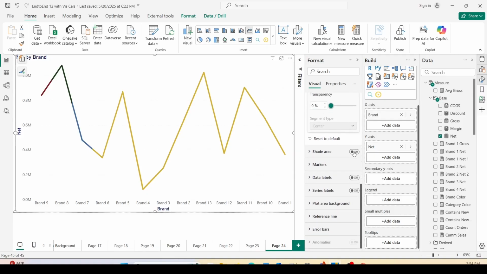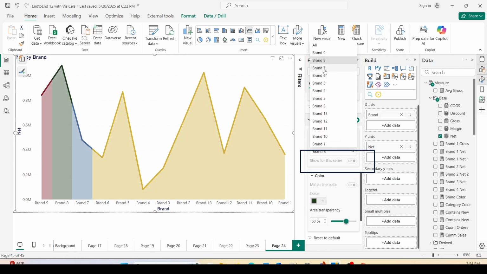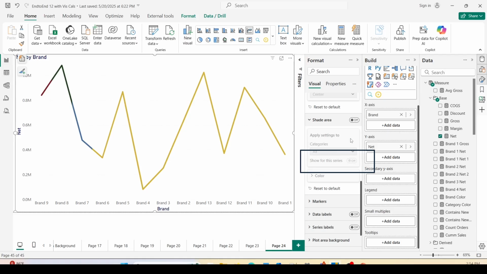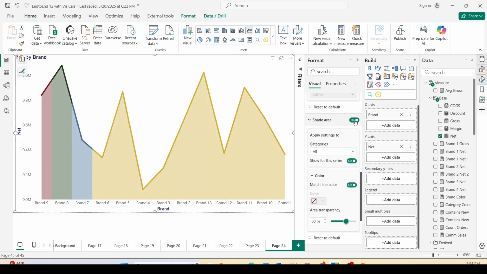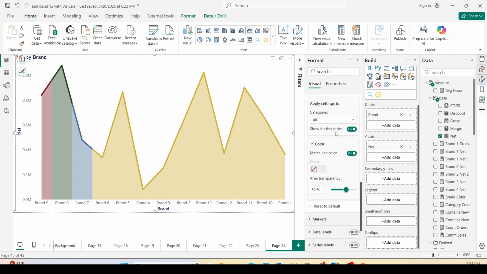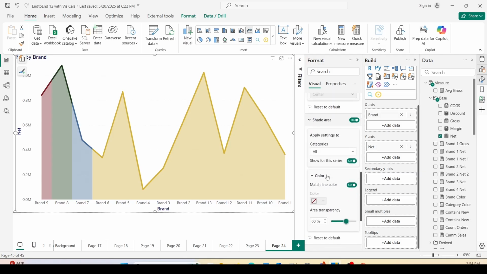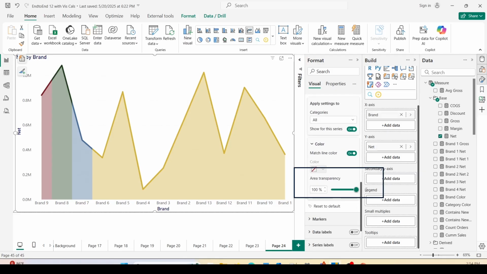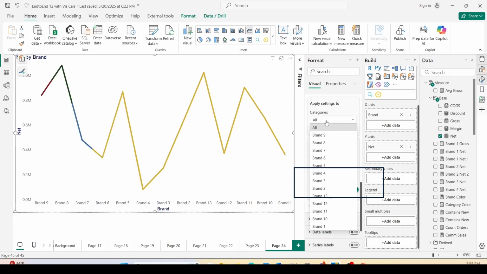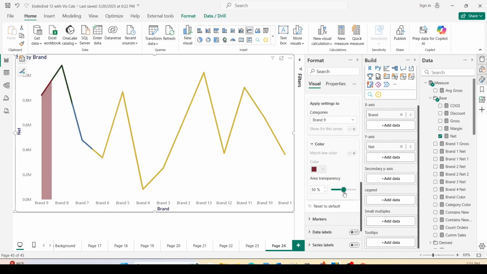Now when we go down, we can enable the shaded area. I was expecting that if I go to all categories and disable this, then I will still get the shaded area enabled, but that's not happening. So what I'm going to do here is switch it on. I don't want to show the color in yellow. I just wanted to show this red, green and blue color. So for that, when I have all the categories selected, I'm going to make this transparency 100%. So now there is no color appearing. I'll go to brand 9, reduce the transparency to 0, brand 8, let me reduce it to 50%. For brand 7, let me reduce it to 75%.